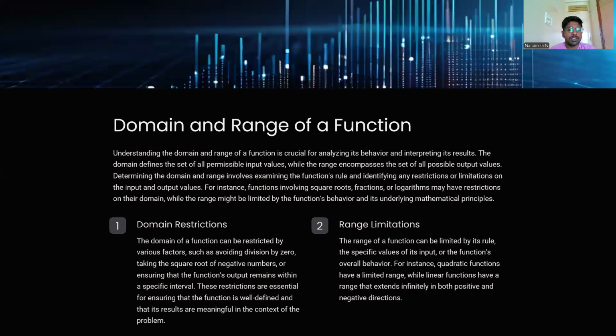Domain and range of a function. Domain restrictions, range limitations. Domain restriction. The domain of a function can be restricted by various factors, such as avoiding division by 0, taking the square root of a negative number, or ensuring that the function's output remains within a specific interval. These restrictions are essential for ensuring that the function is well defined and that the result is meaningful in the context of the problem.